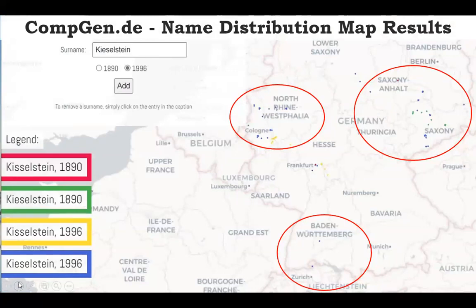I know it's a little hard to see the colored dots, so I've circled the areas with the most results. And it's important to note that you can zoom in on the map and move around to get a better view of your results. Given what I've been able to uncover about my Kisselstein ancestors, namely the fact that my second great-grandfather was born around 1827 in Baden-Württemberg, which is the bottom circle here, it's surprising to see the number of hits in the region of Saxony and North Rhine-Westphalia. Nonetheless, these results will come in handy, as I've had trouble finding records in Germany for him.